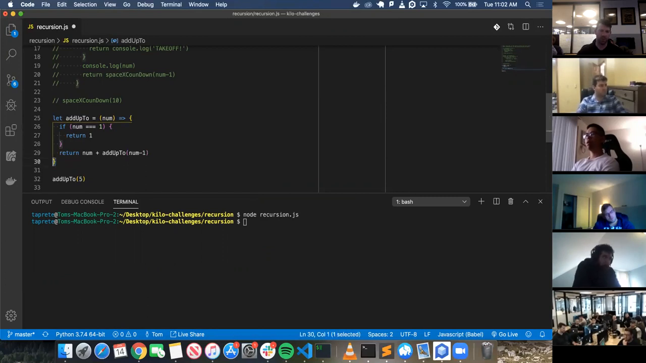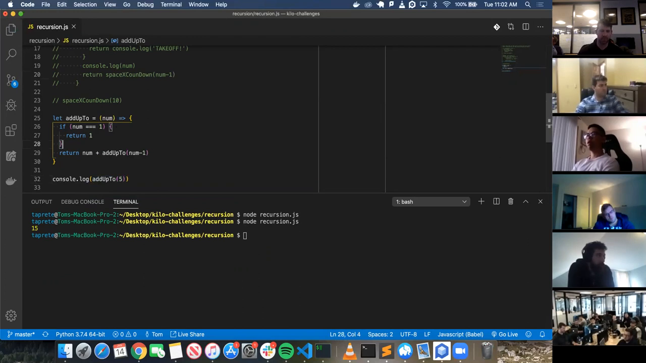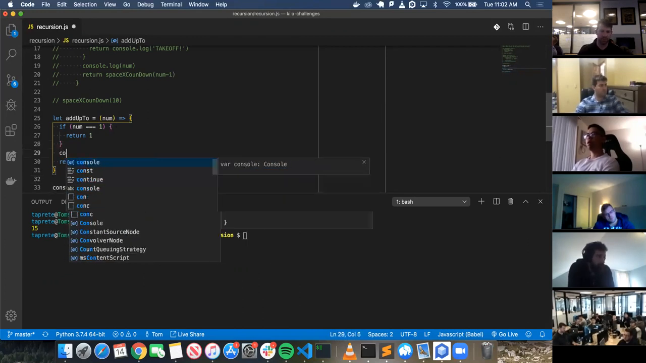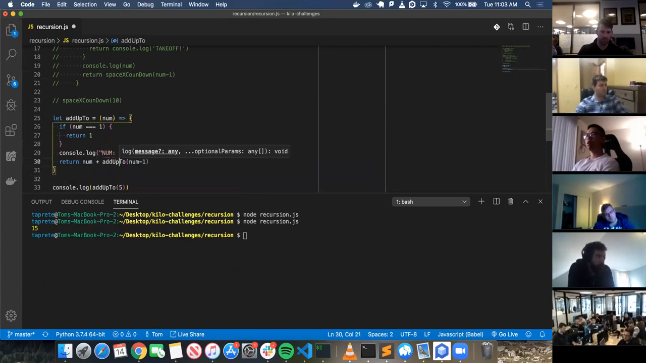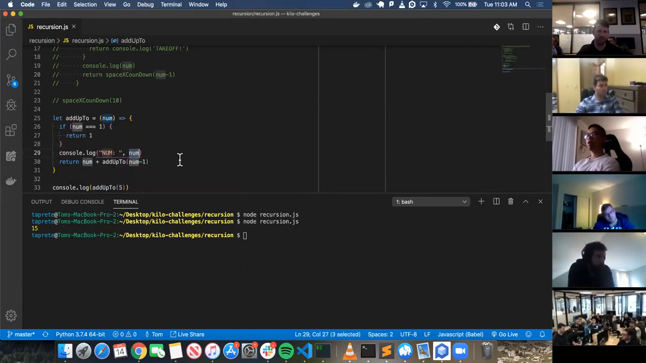It really won't work that way. Does this work? There we go. So let's console log num. So what should num be each and every time? Like, what's the value of num? It should just kind of be 5, 4, 3, 2, and then it returns 1, so then 1 gets added.